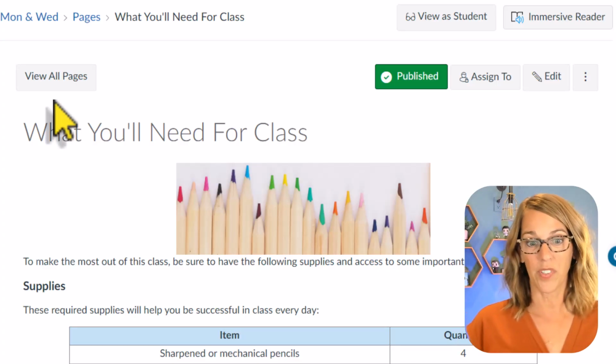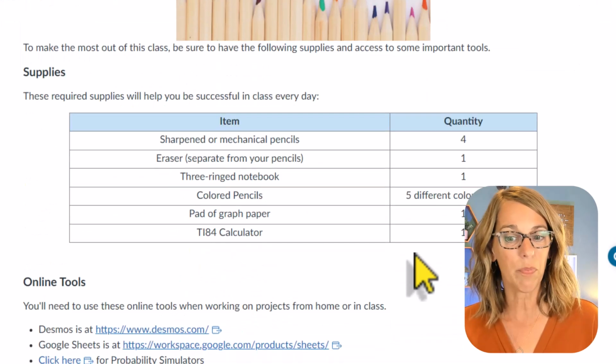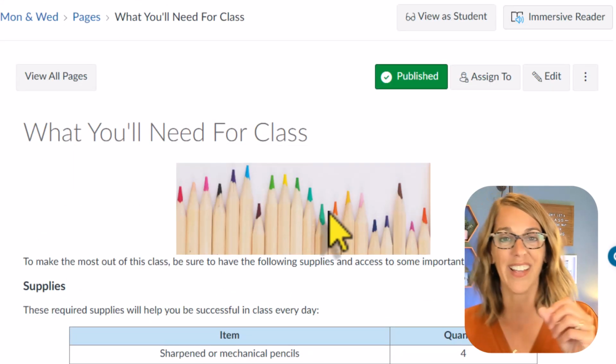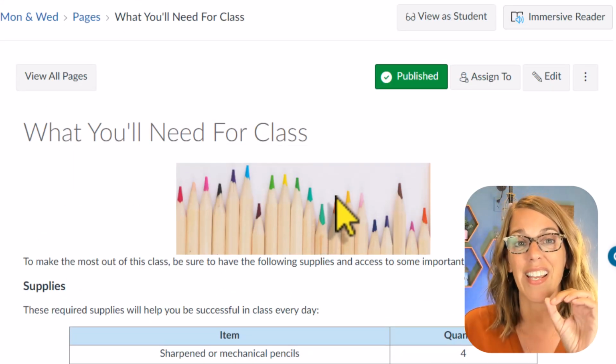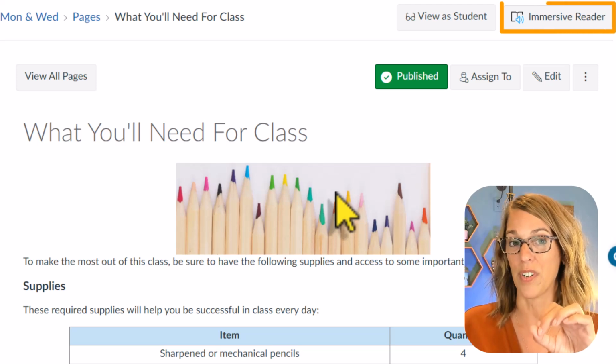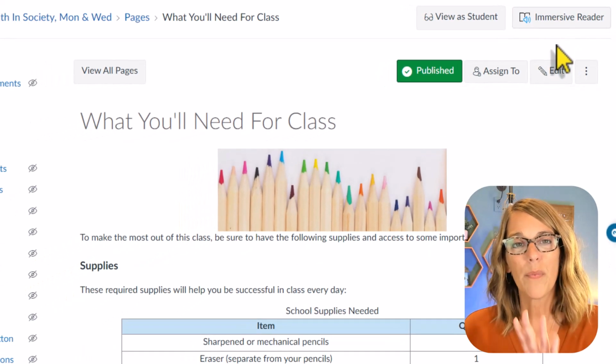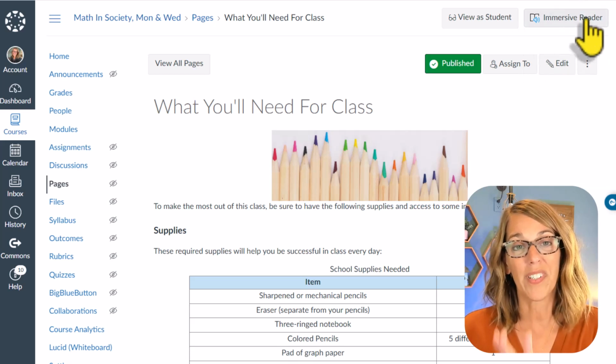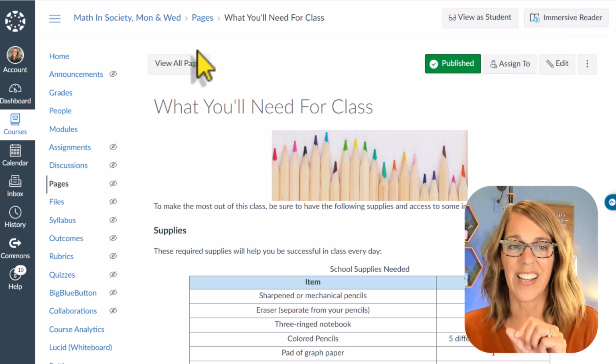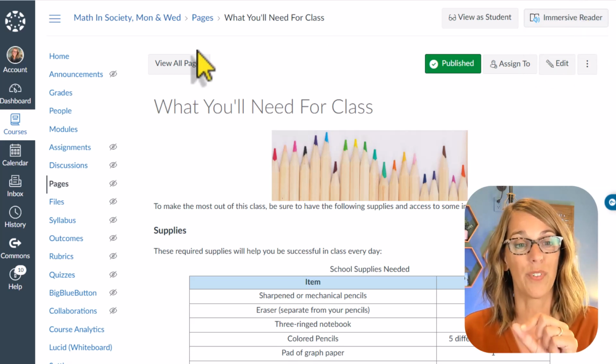Now I've created this page for supplies that they need for class, and it looks pretty nice if I say so myself, but what we want to do is to see how it sounds to a screen reader. So we're going to use Canvas's Immersive Reader. If your Immersive Reader is not showing up in this upper right hand corner, it's really easy to get there, and this is exactly what your students will do too.